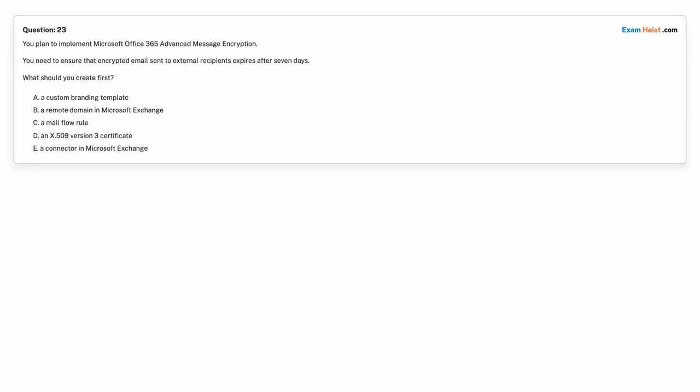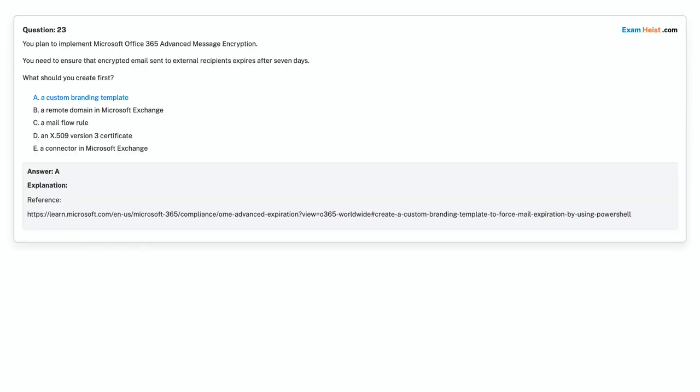Option A. A custom branding template. Option B. A remote domain in Microsoft Exchange. Option C. A mail flow rule. Option D. An X509 version 3 certificate. Option E. A connector in Microsoft Exchange. Choose the correct answer. Correct answer is Option A, a custom branding template.